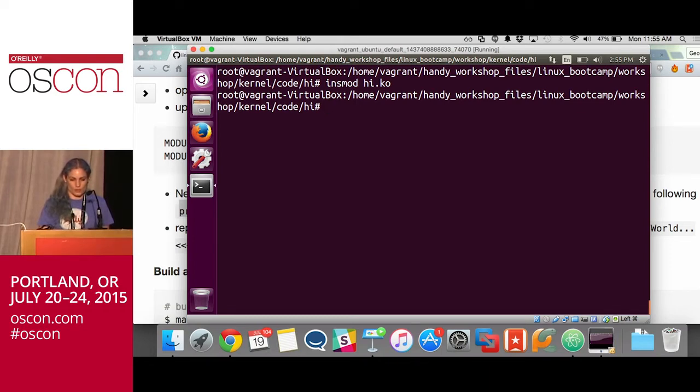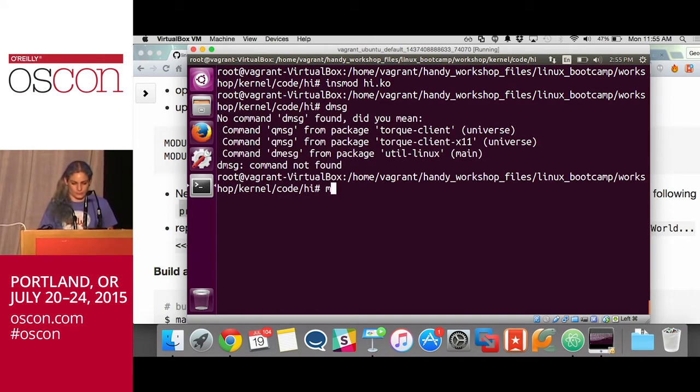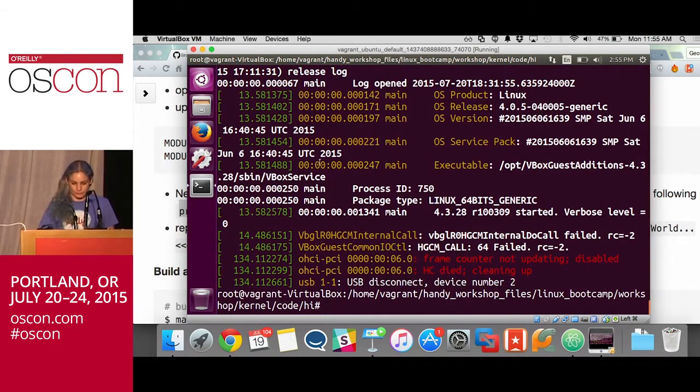Great. So where did our hello world go? I mentioned before that that wasn't going to print to the terminal. Instead, it was going to print to a special kernel log. And we can check that log by running the dmesg command.